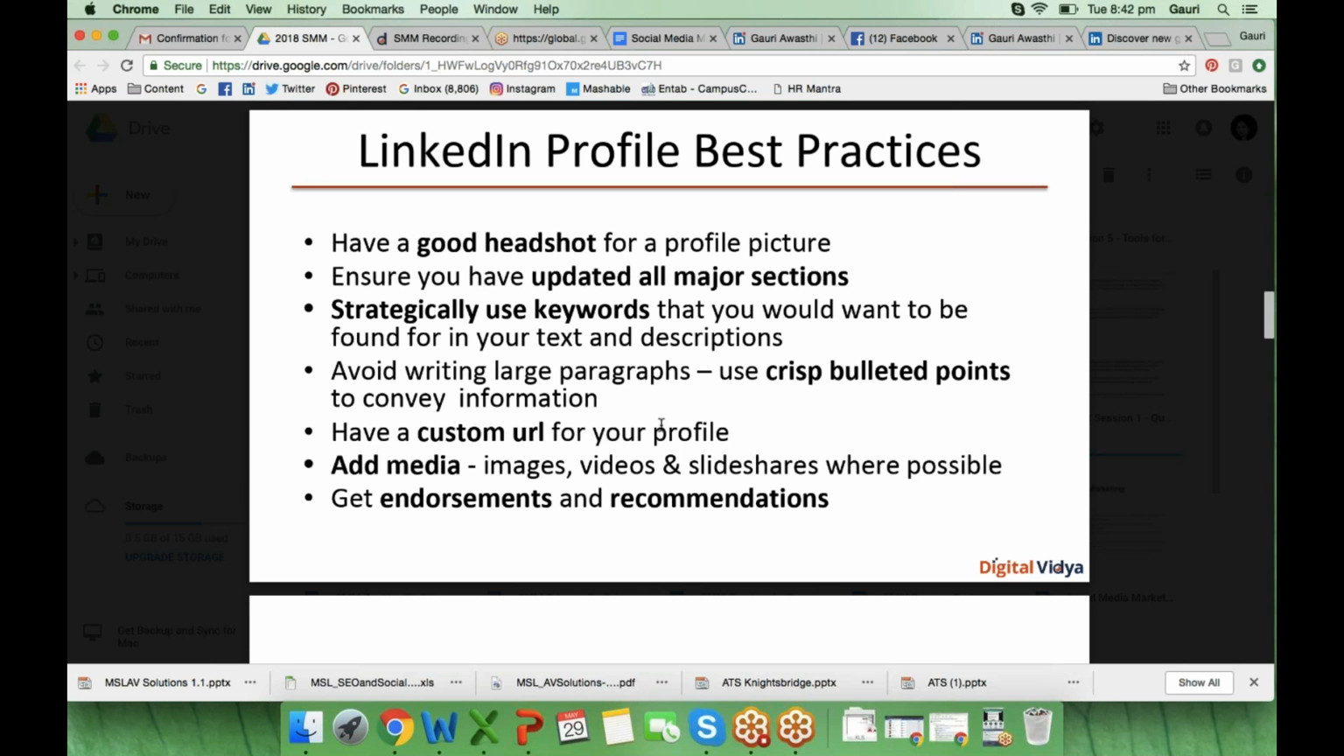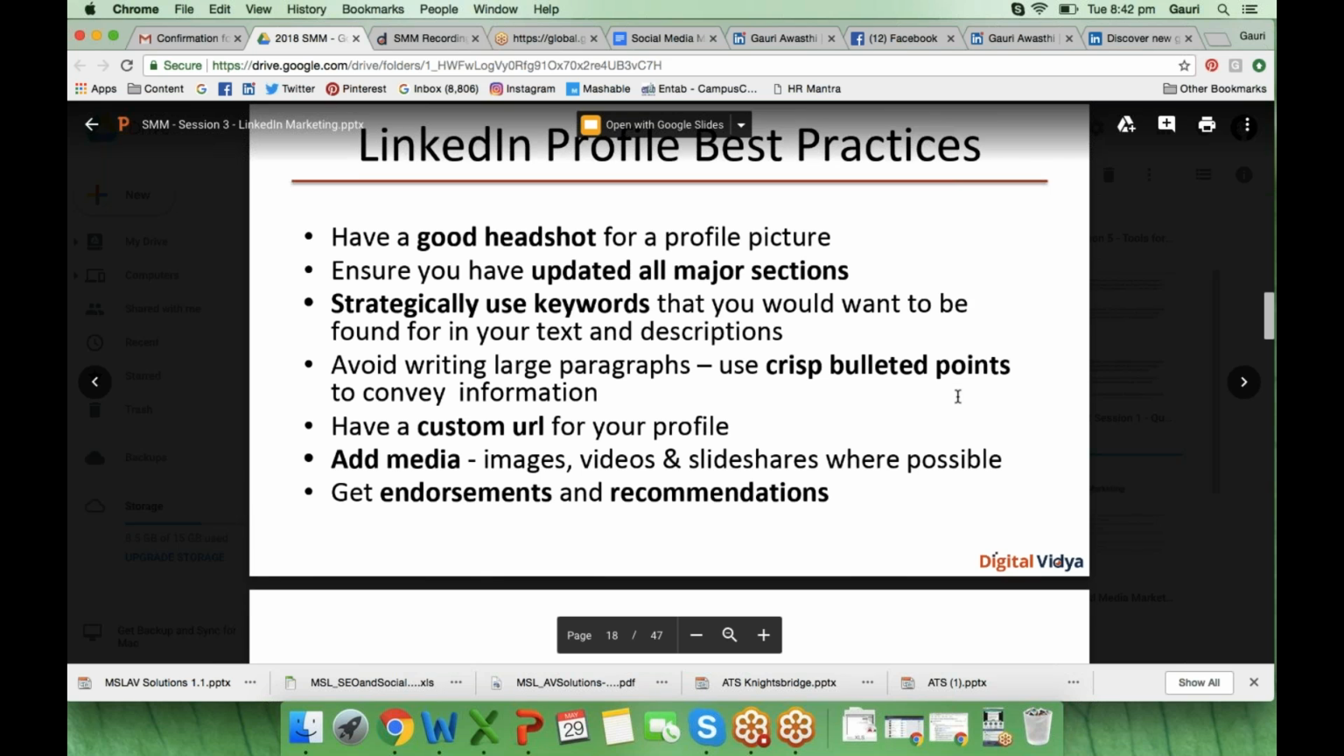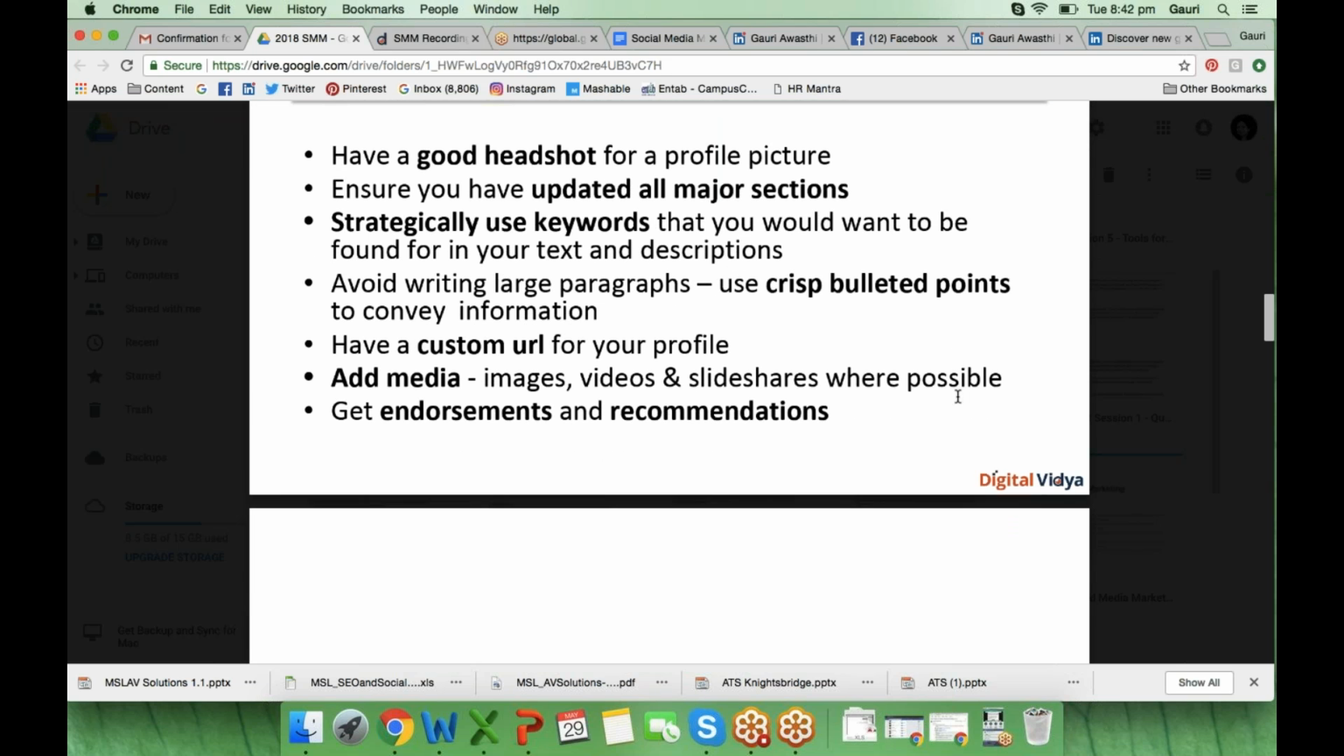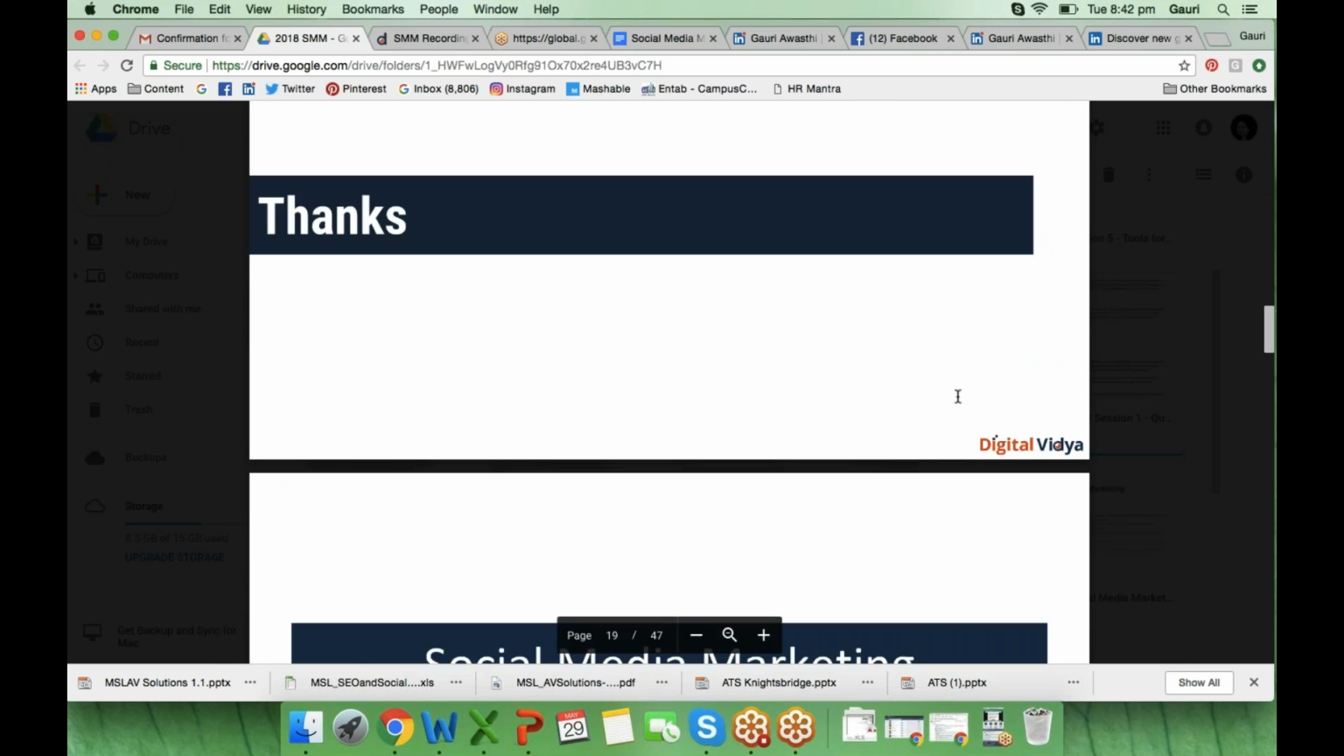Have a custom URL for your profile. As I mentioned, we should customize your URL as per your profile. Add media, images, videos, and slide shares wherever possible. Get endorsements and recommendations. So you should try to add those images, videos, or recommendations wherever you can showcase yourselves.